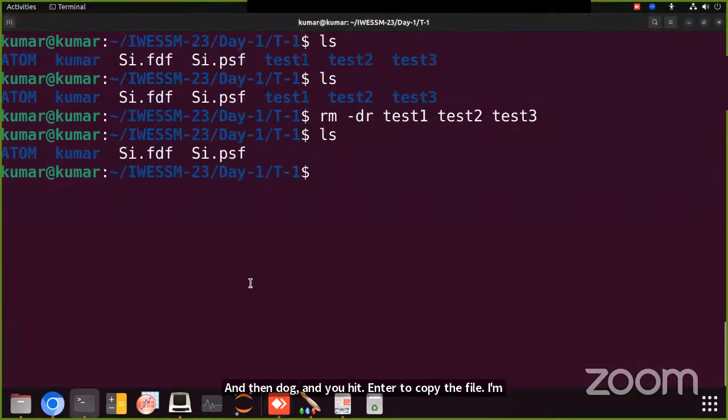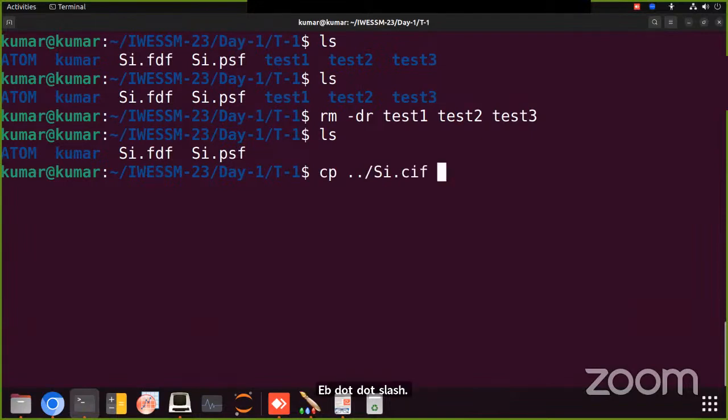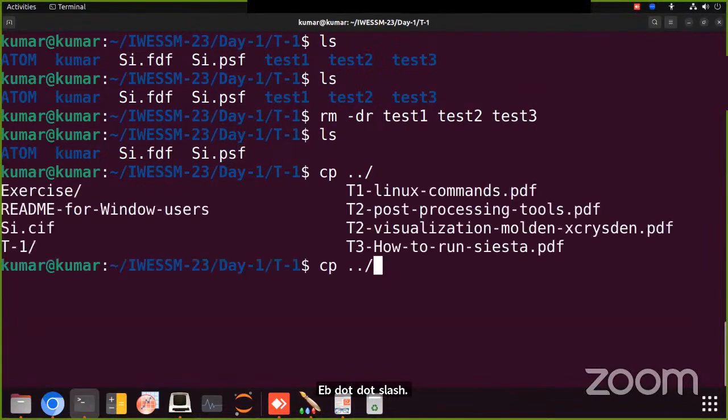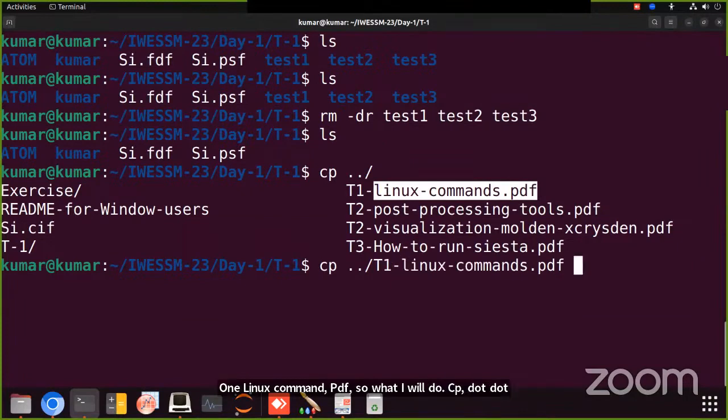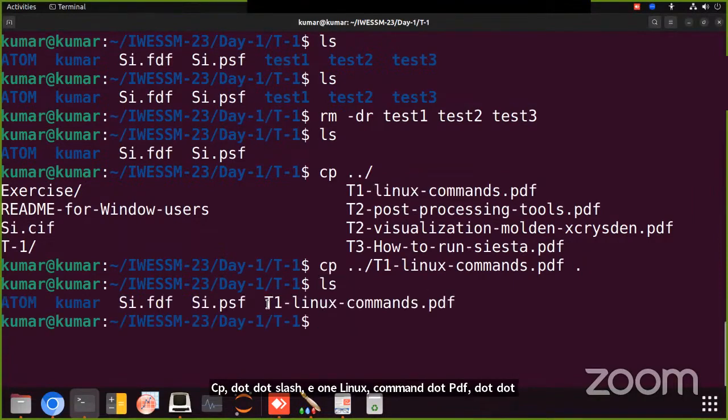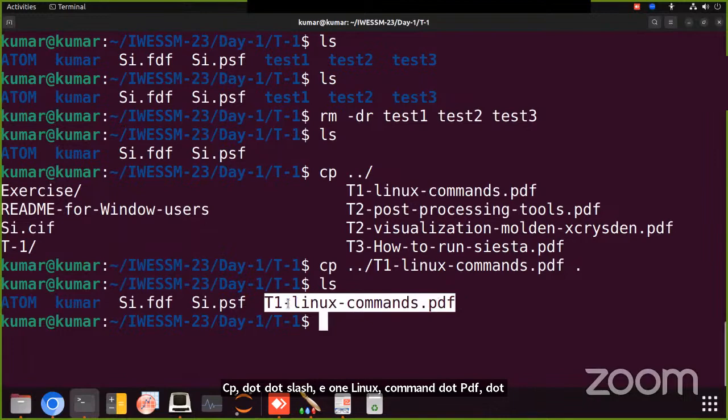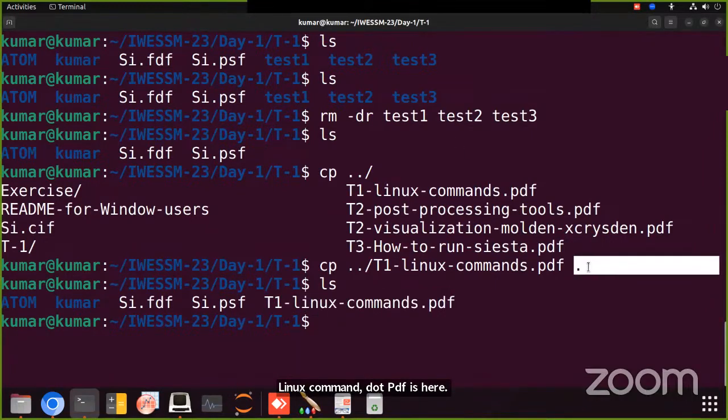I'm going to repeat it again. cp dot slash silicon.cif, or any other file. Let's say I want to copy this PDF file, T1 Linux command.pdf. So what I will do is cp dot slash T1 Linux command.pdf, then dot. Now if I press ls, you can see the file Linux command.pdf is here. Don't forget this dot here.